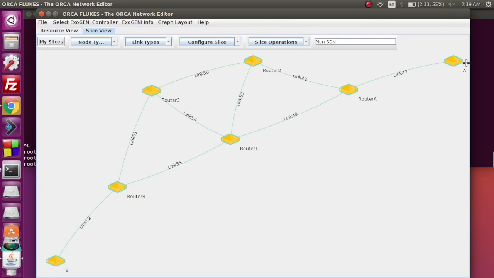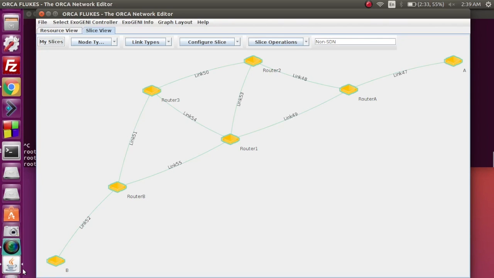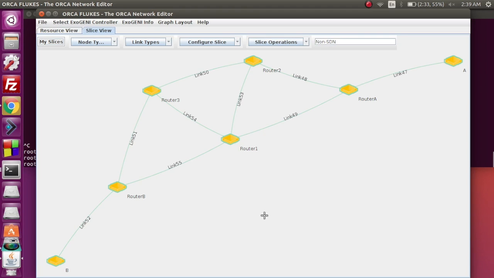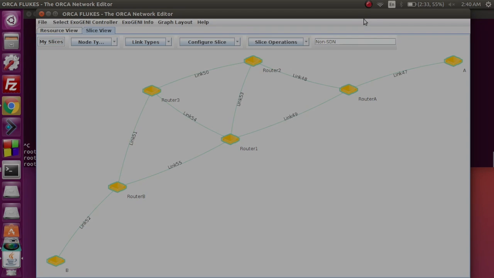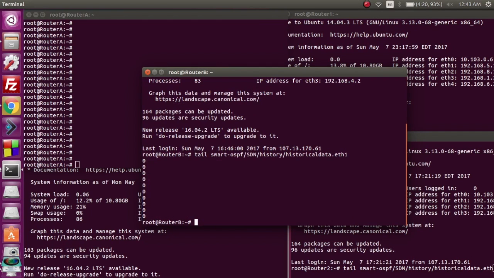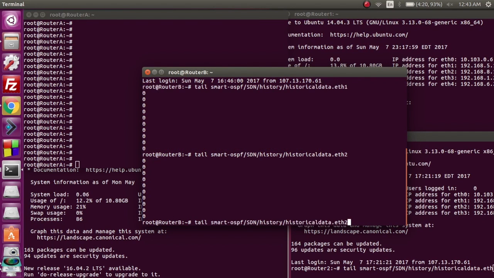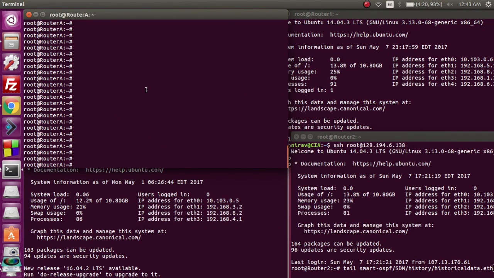Next, we talk about the non-SDN case. It consists of two hosts A and B, which are in turn connected to 5 routers. But in this case, all the routers have an internal intelligence module, which learns the traffic on each of the links. We first look at the startup script initialization. After initializing the startup script on each of the routers, we notice that each of the historical entries of the interfaces is 0.